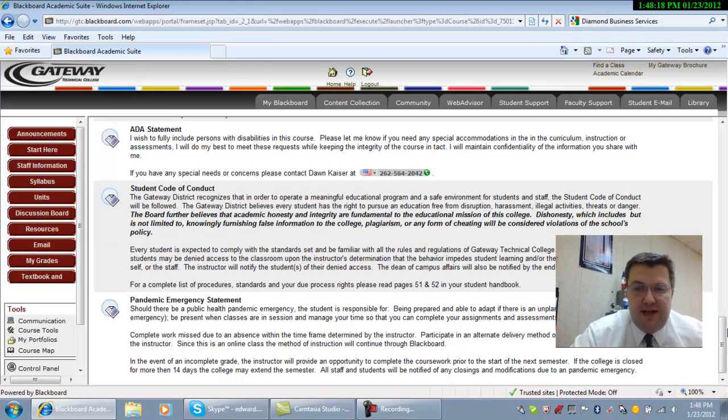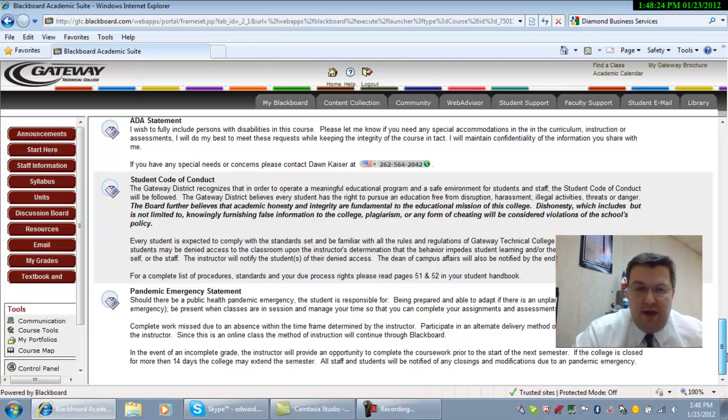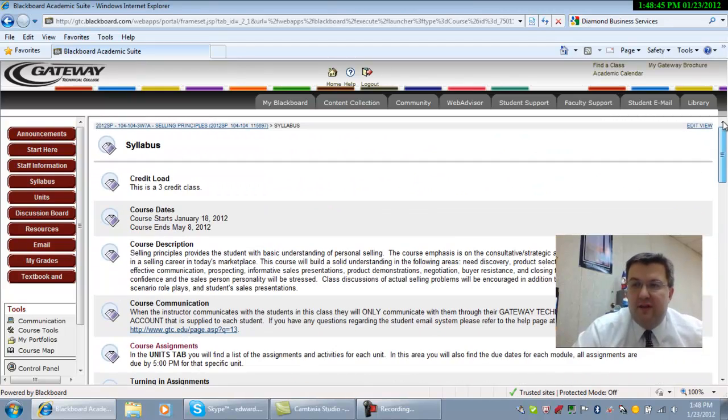Student code of conduct is something we're required to put in all of our syllabuses. It's from your handbook. And the pandemic emergency statement really doesn't have too much to say for an online class. Basically, all of the information will continue to be posted online through Blackboard if we have any situation where there is an epidemic and we have to close the college for more than 2 weeks. But as a whole, this is how the course is laid out.